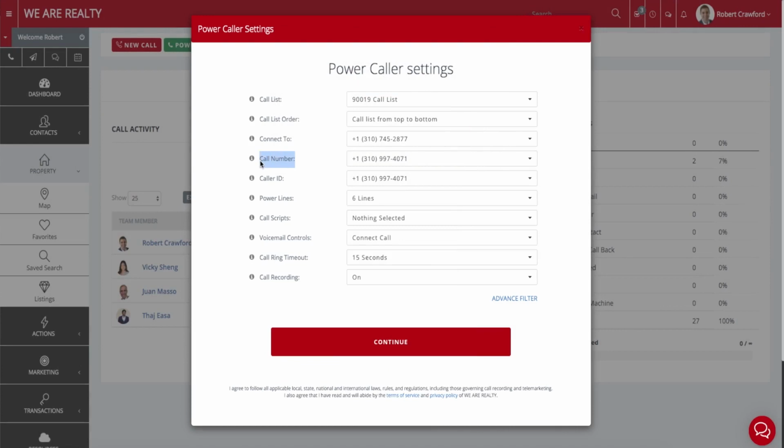Second option is a call number. Here is the number that's internal within our system that will be used to make the connection. Here we have the purchase number 310-997-4071 that we'll select.